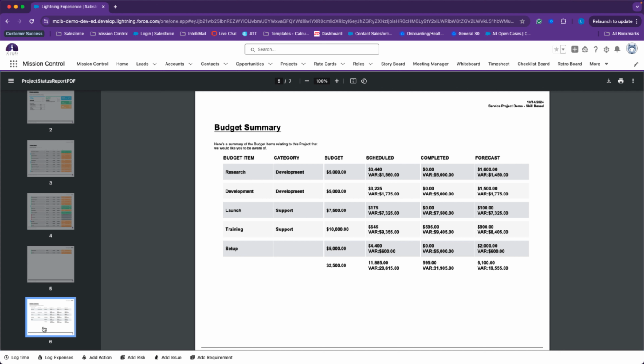In the budget summary, we get a view of the category, the budget, scheduled, completed, and forecasted values against the project for the items that we've selected to include in the project status report.